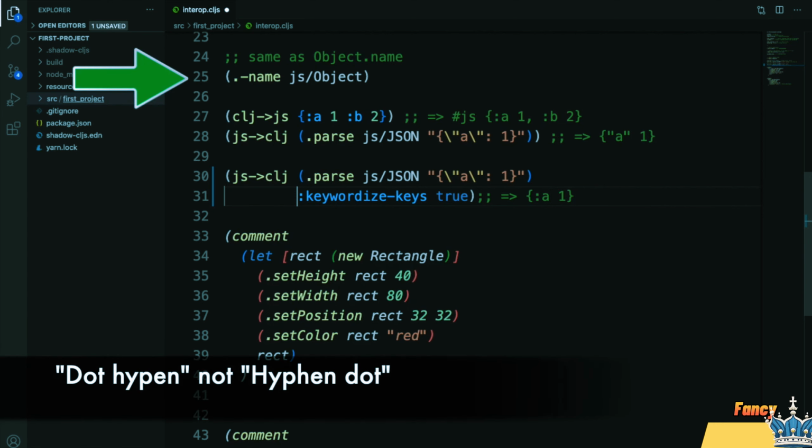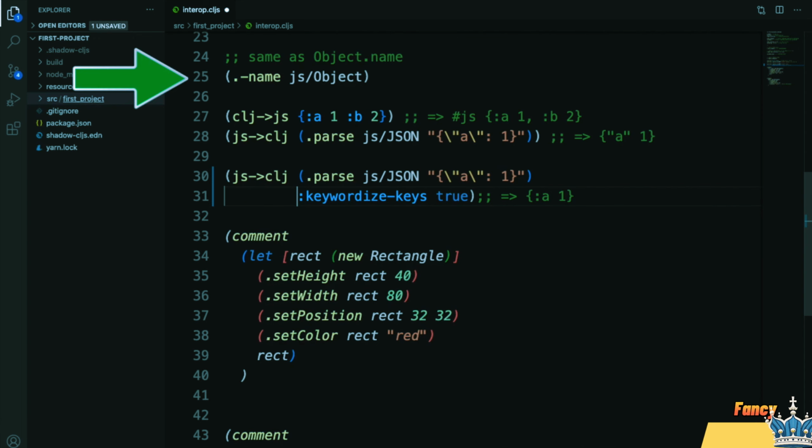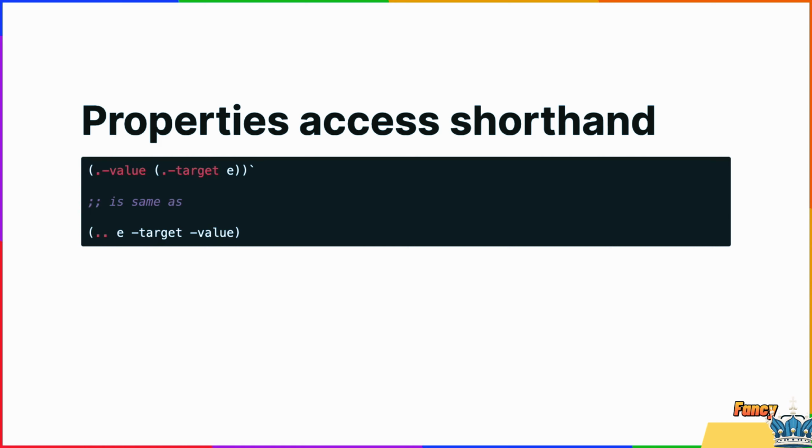For example, if you'd like to access the static property name of a JS object, you can do something like this. In some cases where a property is deeply nested, your code might feel less readable. For example, if you want to pull out the value of a target of an event, you'd have to write something like this. In cases like this, we can use the double dot function to access these deeply nested properties.